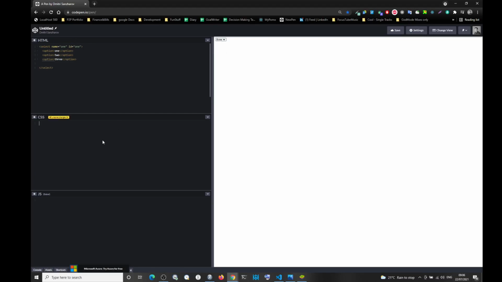Now, we want to get rid of the default styling, so we do select, border: none, outline: none. So you see, now we don't have these outlines. So now we want to style the border when we click it.